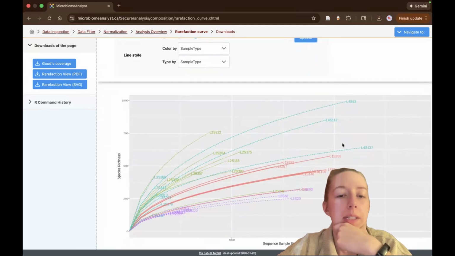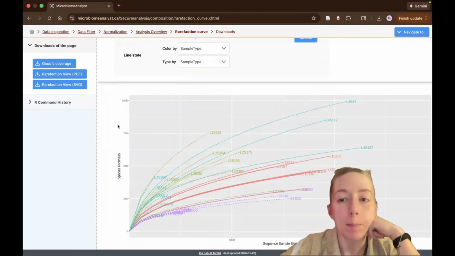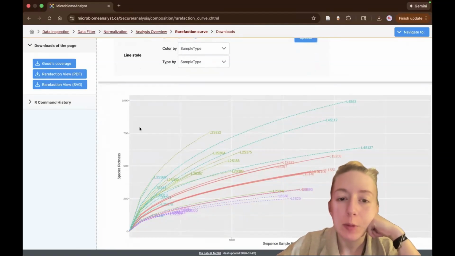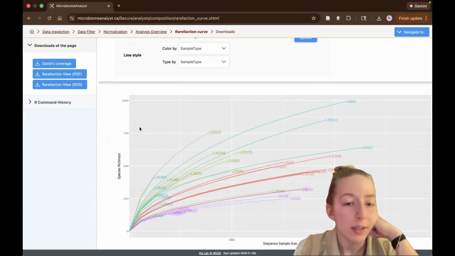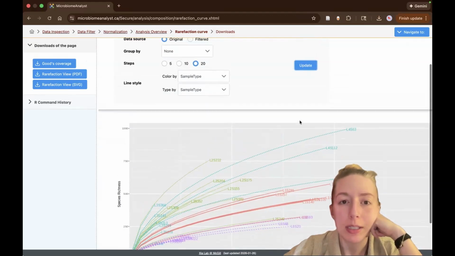All right, this is what we see. This is before we filtered, so we have very high species richness. It goes very high up. The thing I wanted to point out to you first was the change between this unfiltered and then the filtered rarefaction curve. So here we see that plateauing, but we see very high species richness.